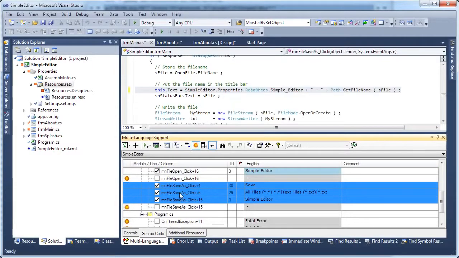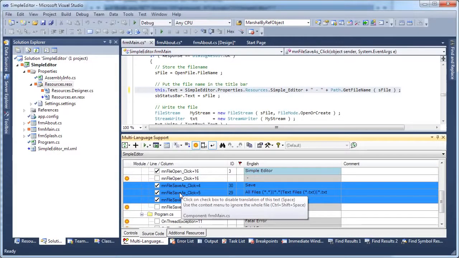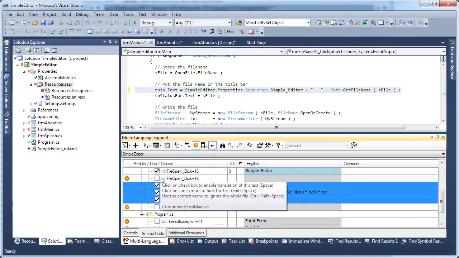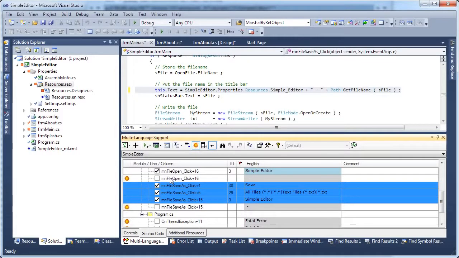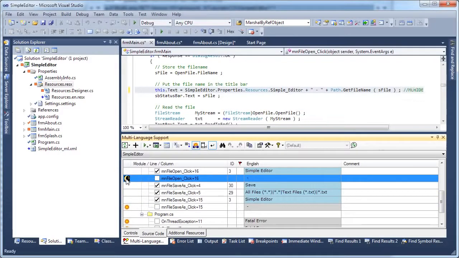So we've got these ones here. And now I have two interesting ones which do not require translation. The best thing is if I could just tell the add-in that I don't want to see these strings again. So to do this, I click on the sun symbol here at the start of the line. Now firstly, that changes the sun into a moon, which means that we're going to hide that line.